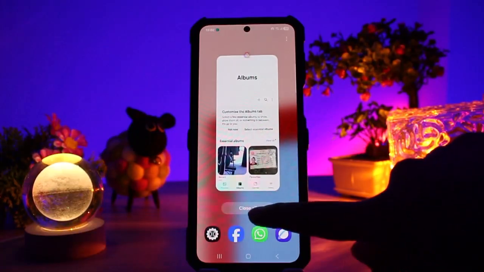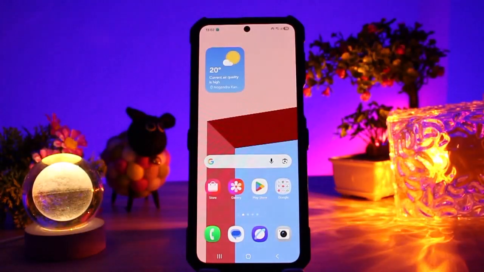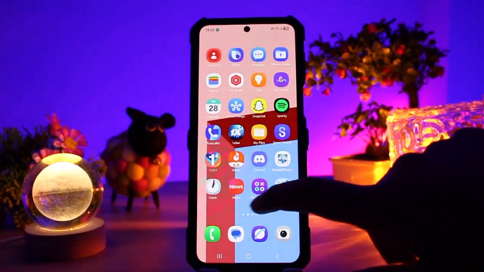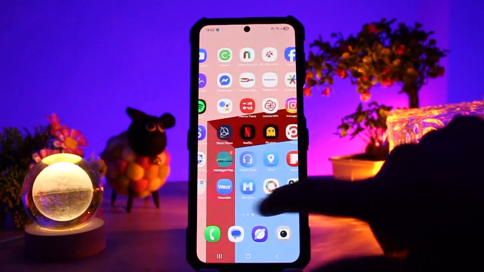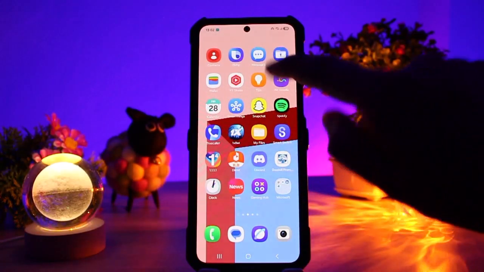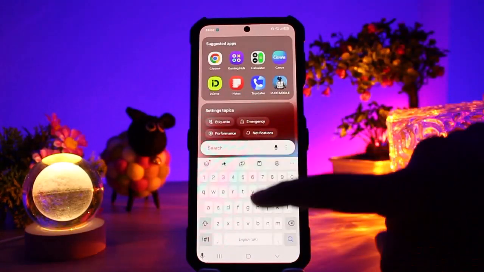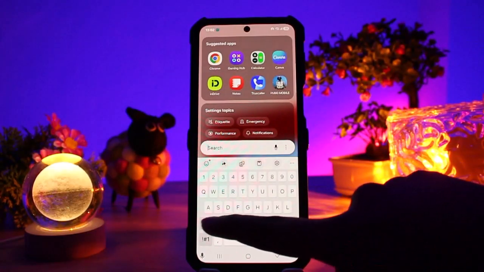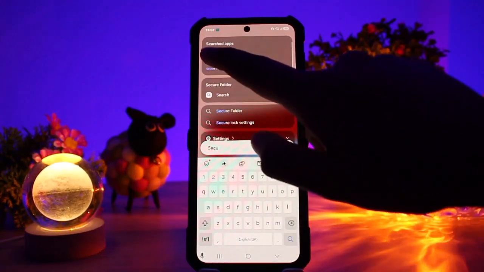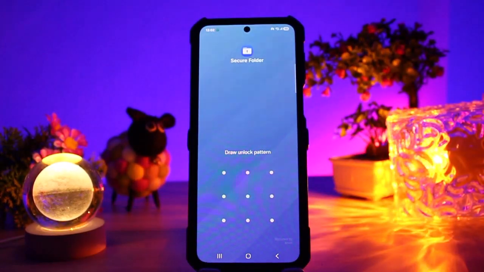Also, the thing is that Samsung has already launched a new thing known as secure folder app. So if you go on your app section, here you can see the option secure folder like this. Or, you may also simply open an app drawer, and from here you may simply search that secure folder app, and from here you just need to unlock it.